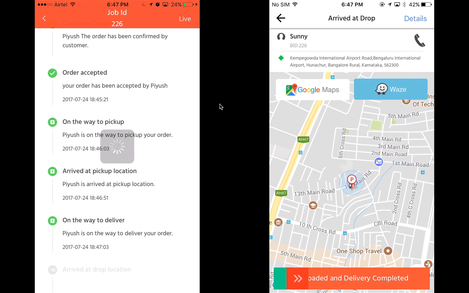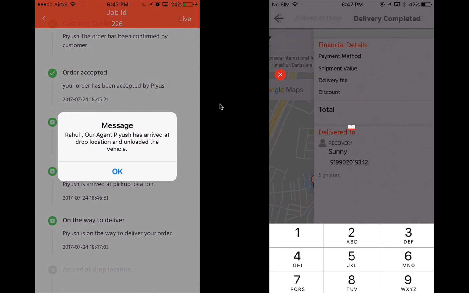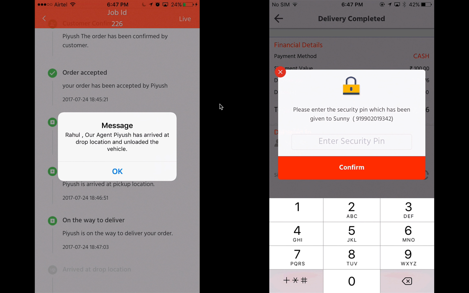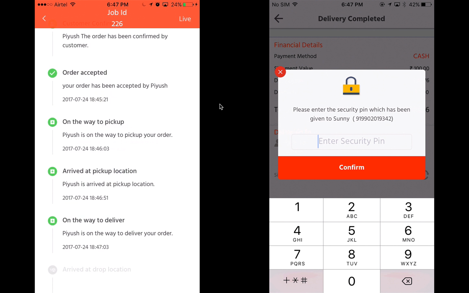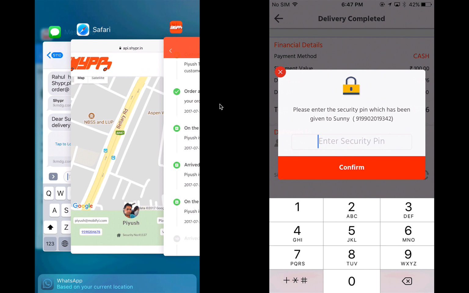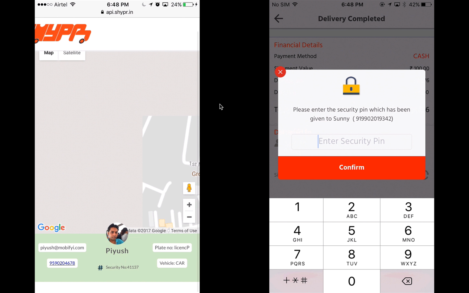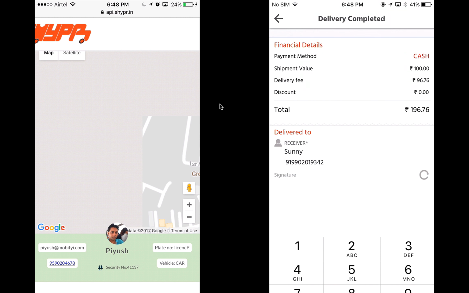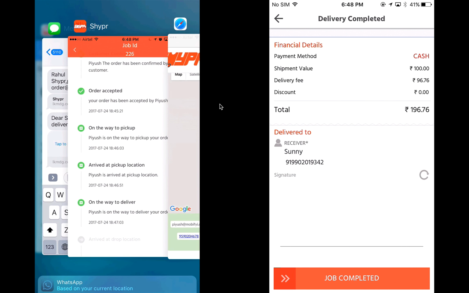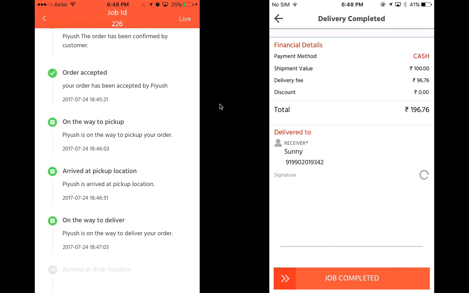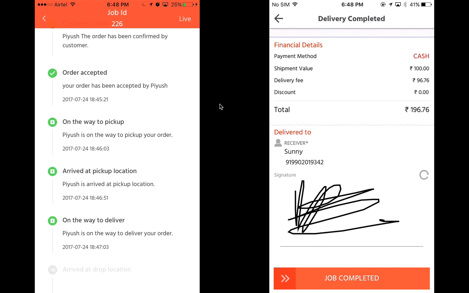Now, once the driver has reached the destination, he would say unloaded and delivery completed. And now the driver would have to confirm the security code with the receiver. That is a good way to make sure that everything is secure. So the security code is 41137. So once the driver enters this, the delivery is confirmed, and he can actually now complete the delivery by capturing the customer's signature, the receiver signature. So the receiver signs on this, right? And he can then mark the job as completed.